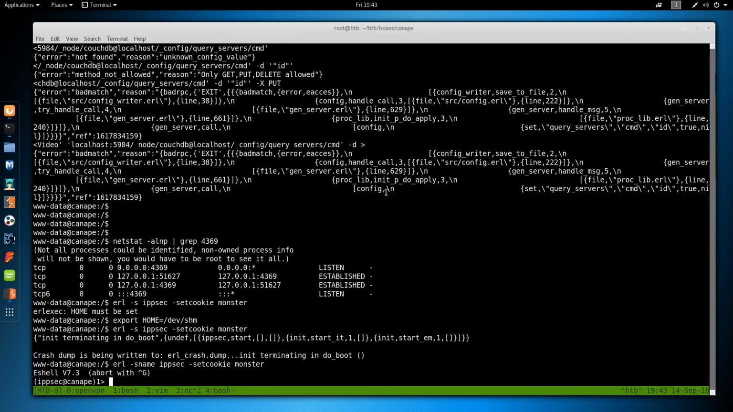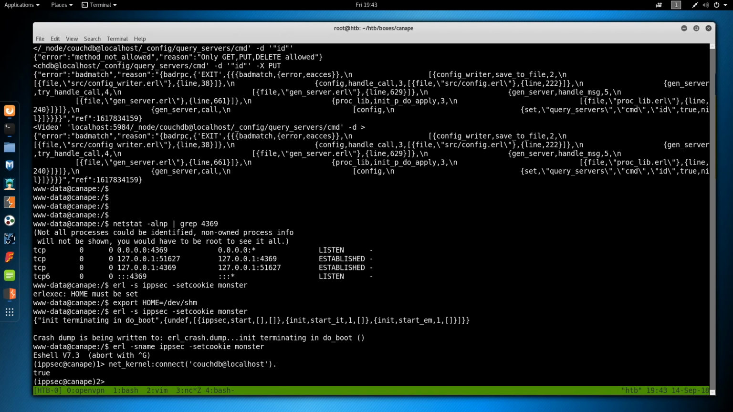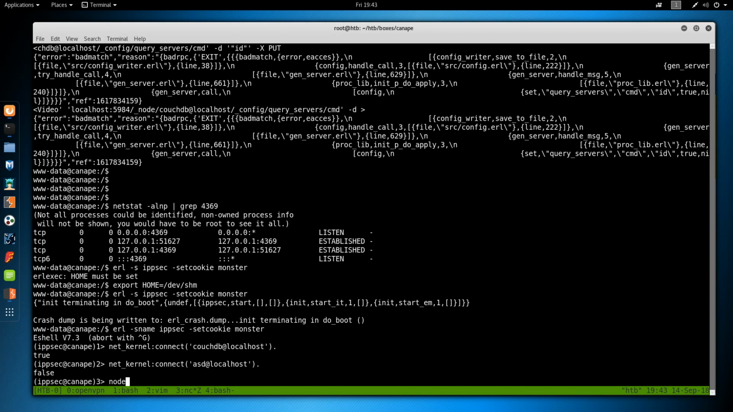net_kernel connect. So that's what we have to do. net_kernel connect, and then the name was couchdb@localhost. Erlang likes ending commands with a period, not a semicolon, not anything else. And we can see it connected: true. If we put something bad there, net_kernel connect localhost, we see false.